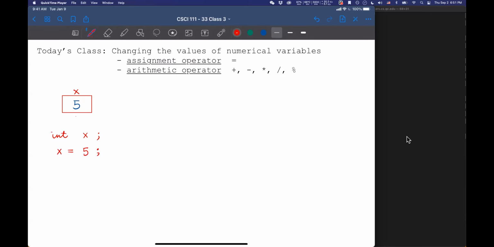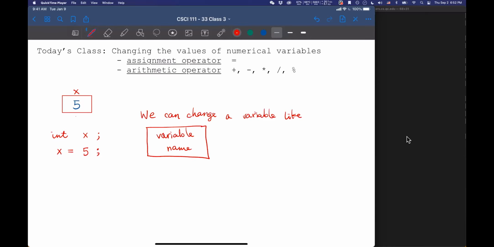So this equal sign is like the assignment. We can change a variable like the following. You will have the variable name always on the left-hand side, and then you will set that equal to whatever data you want to put in. And you will end there with a semicolon.